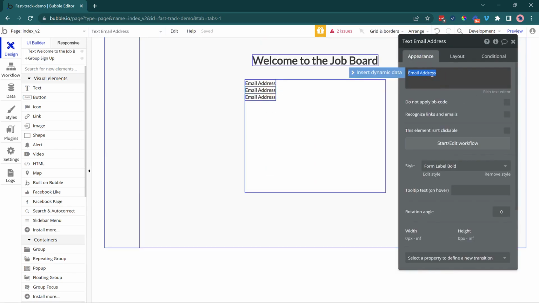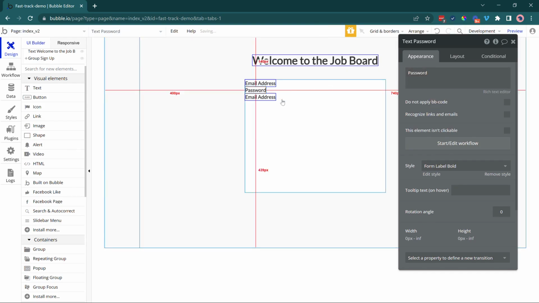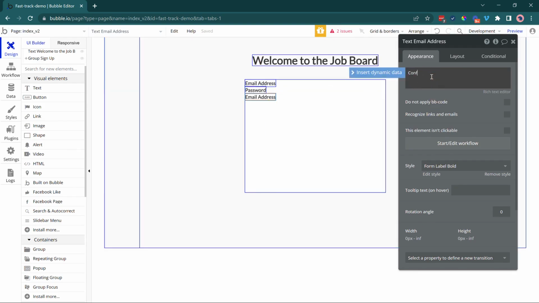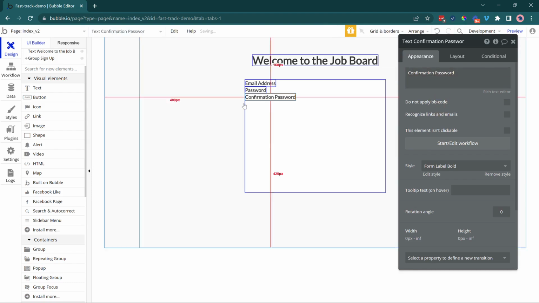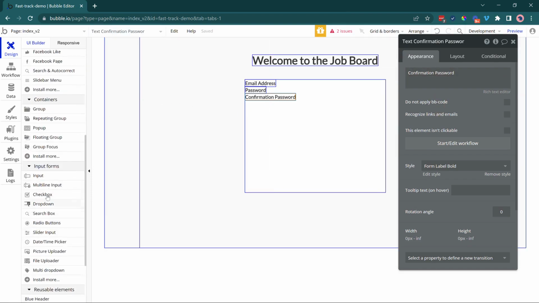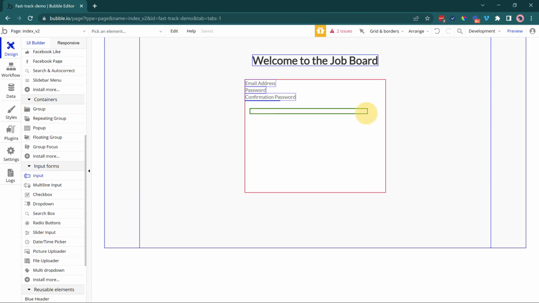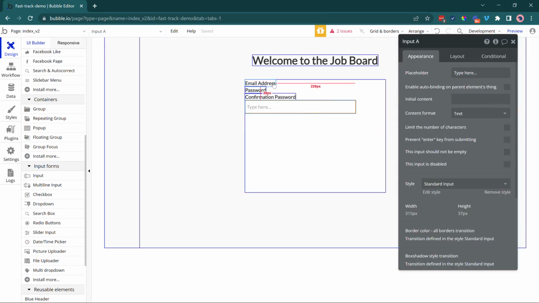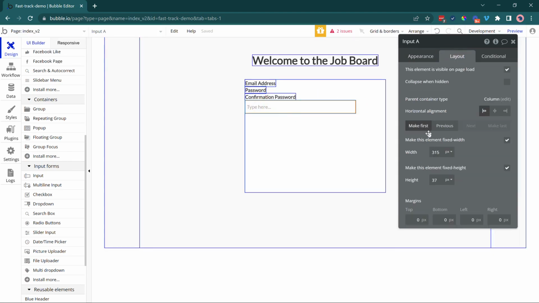I'm just using my keyboard, Control-C and Control-V to create a couple more labels. So I'll want to collect the password as well as the confirmation password, so they can type that in twice, make sure we don't have any typos. Confirmation password. All right, now I'm going to add some inputs. Notice how I'm not addressing the spacing and all of that until after I have all of my elements in here. It allows me to do all of my formatting first, and then I can clean things up with the spacing.